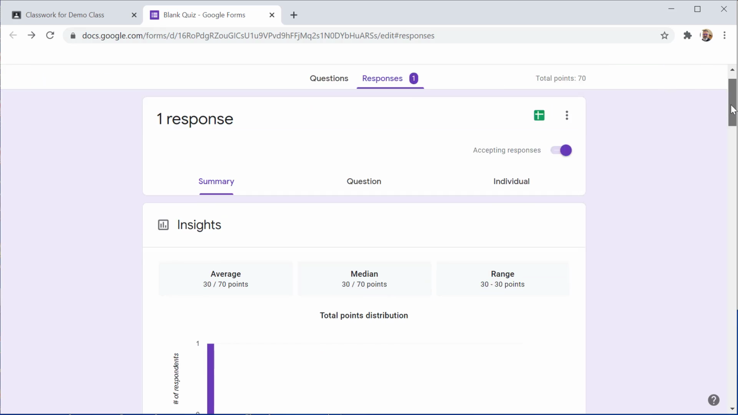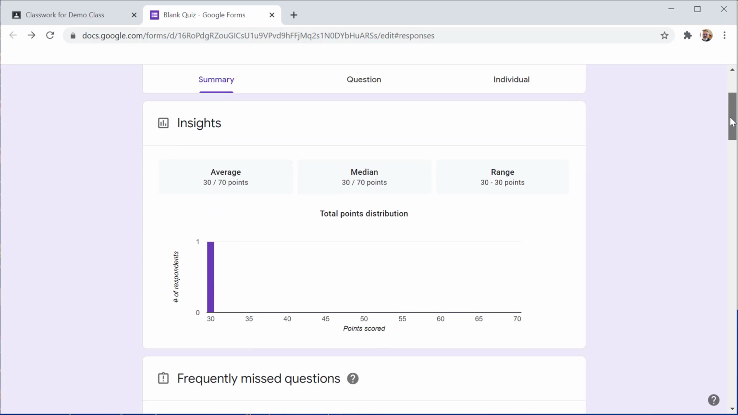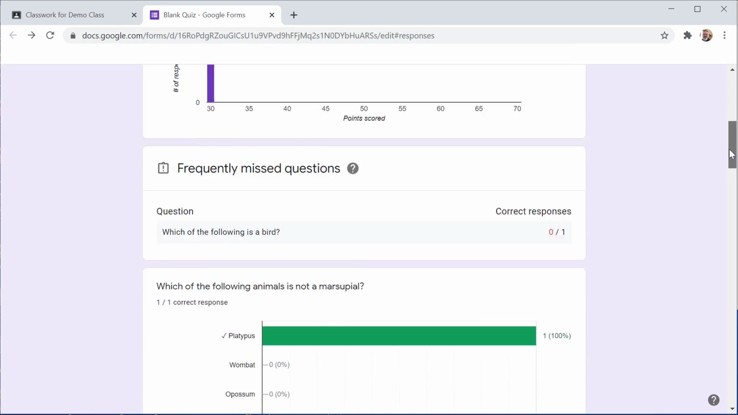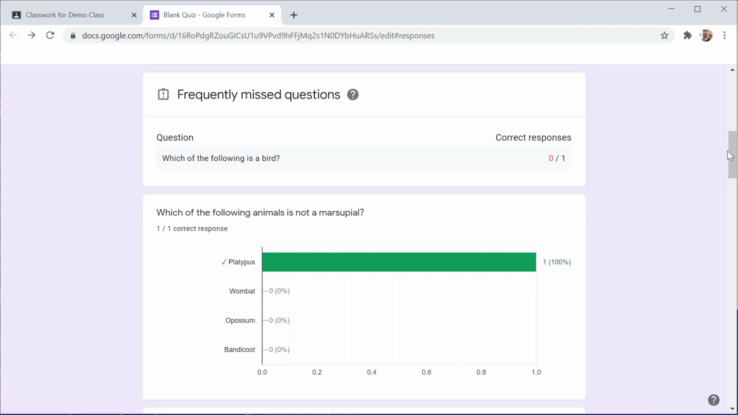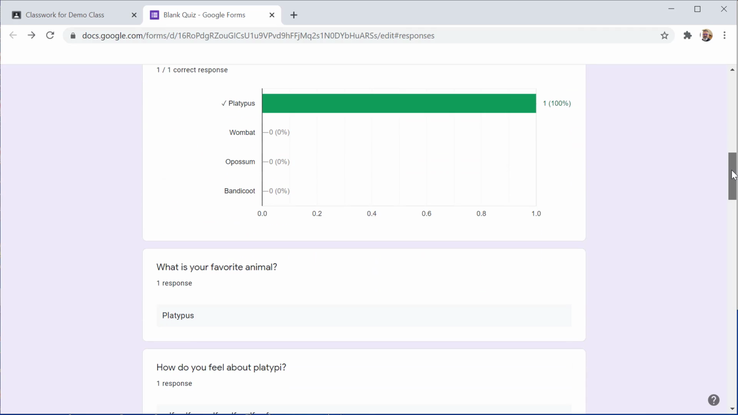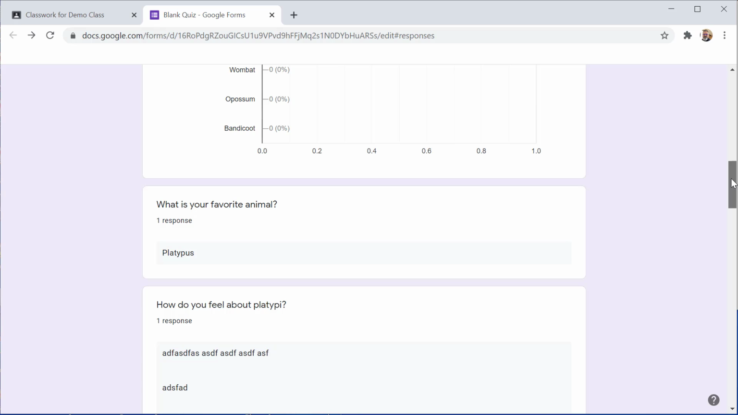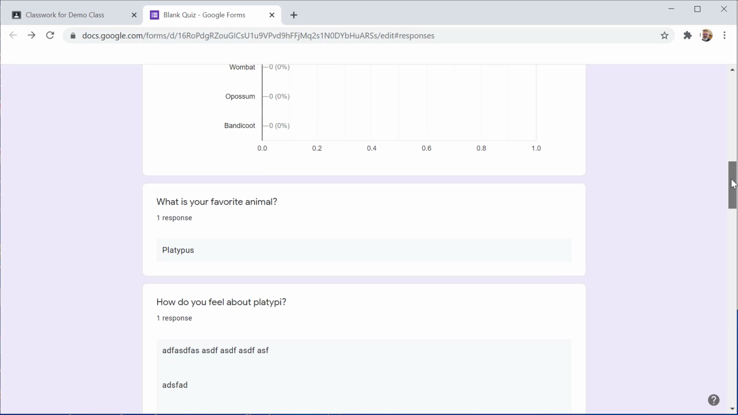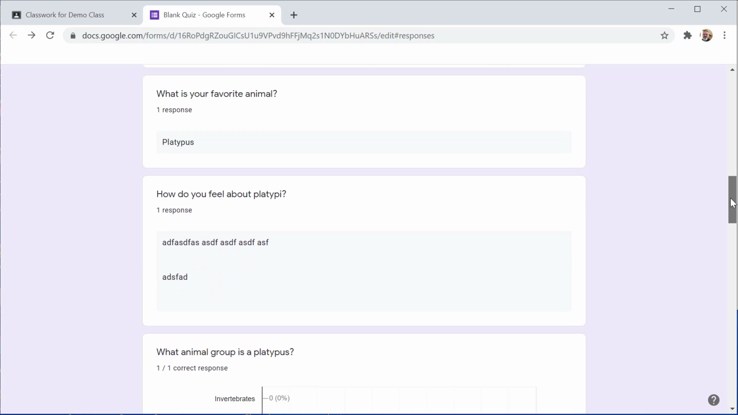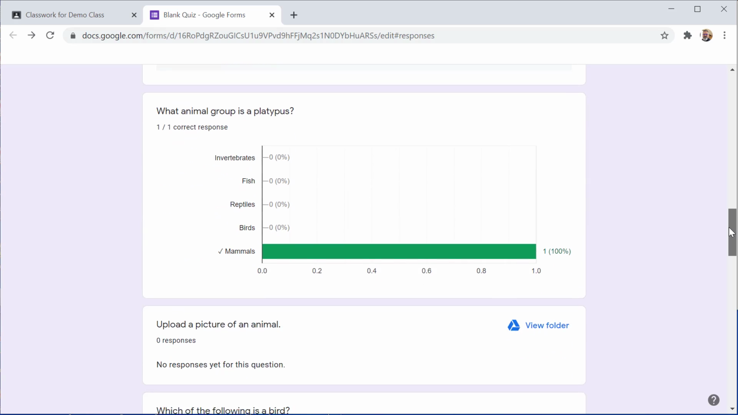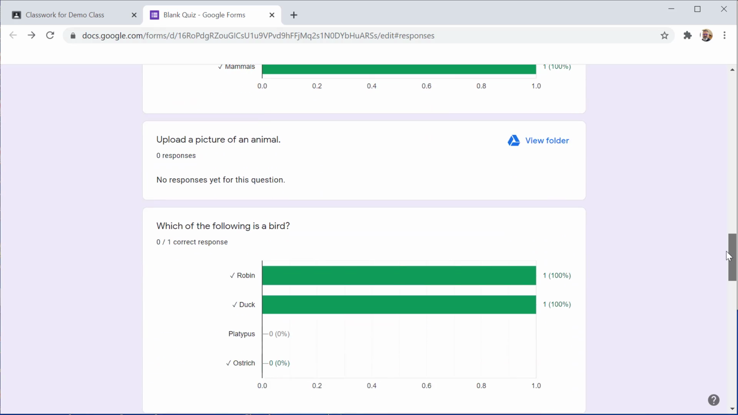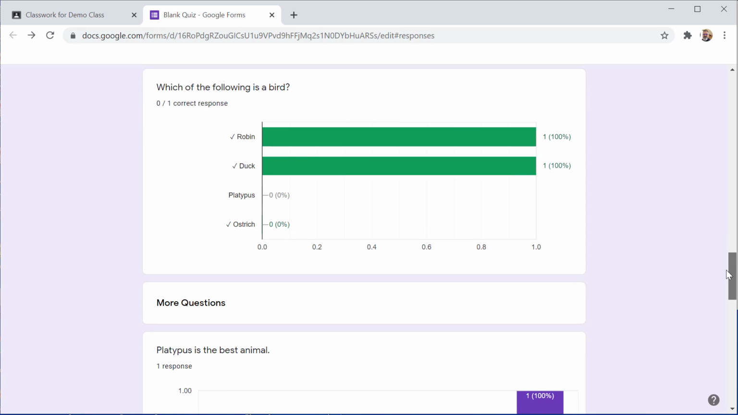If I scroll down, I can see some high level information, number of people that responded, questions that were frequently missed. I can see an overview of how people are answering the questions. This could be helpful for knowing if in general your students are not grasping certain concepts, so that can give you some insights into how you can focus on information.